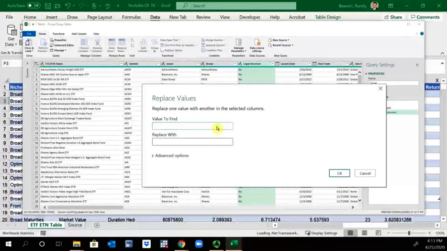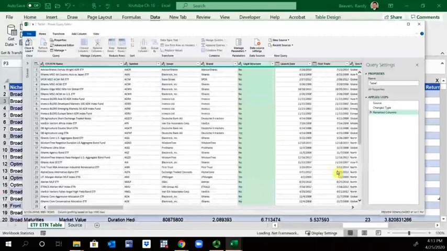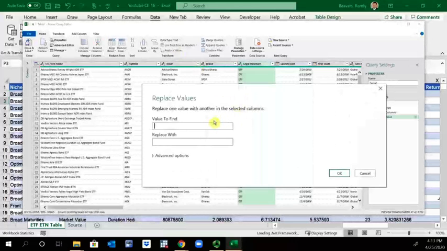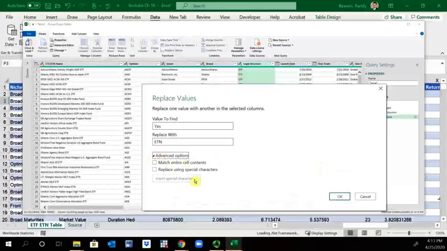And the value to find, we're going to find no. And that's going to be replaced with ETF. Click OK. And then we're going to do it again. And we're going to change yes to ETN. And note there are some advanced options.